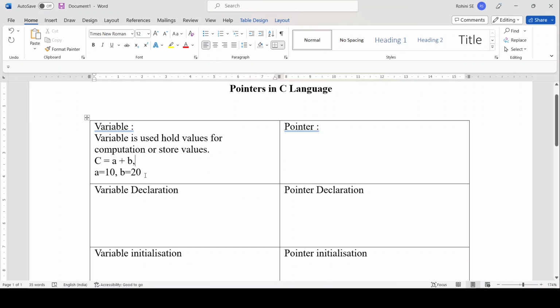Okay, so where exactly should these values be stored? The values should be stored in the memory. So where do we store? We store actually in the memory. So how do we declare a variable? Let me first teach you how to declare a variable.